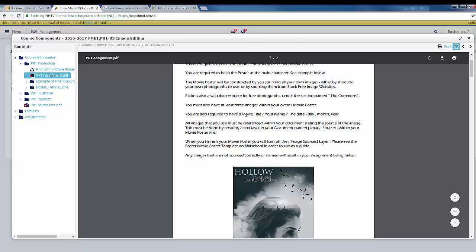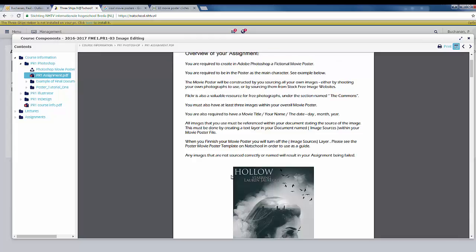You're also required to have a movie title, your name, the date, the day and month and the year. Now, more importantly, all images that you use must be referenced in your document stating the source of the image, and the poster must be done by creating a text in your document named image sources within your movie poster file. Also, I'll show you how that looks later on in the tutorial.